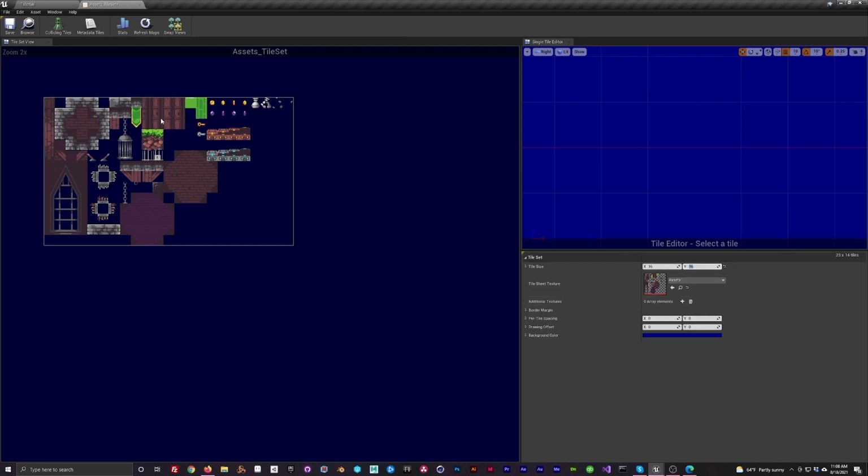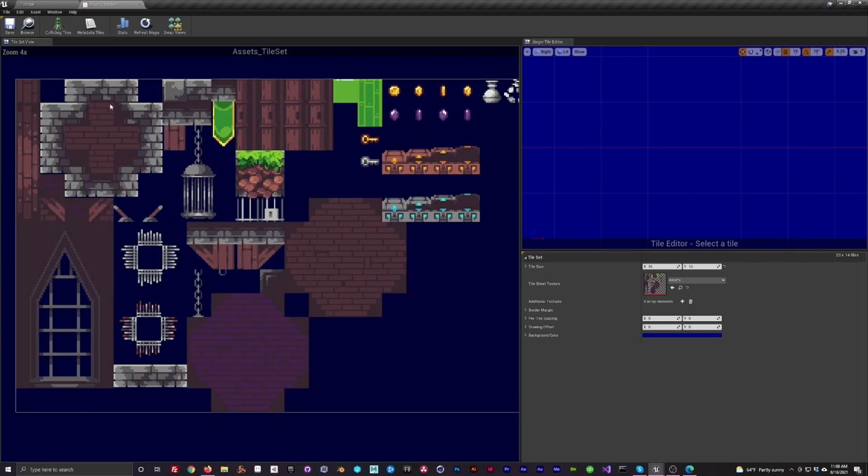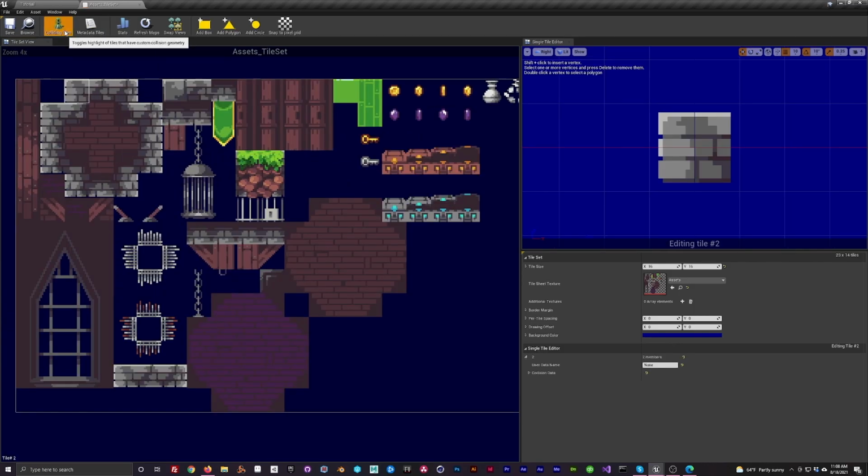Then we're going to need to apply a collision to the walls, floor, and ceiling. So just select colliding tiles so you can see and hit add box to each of these brick tiles. And when you're done, save and you can close it.